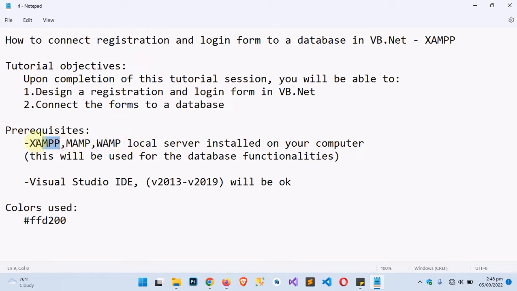When you're on Windows, XAMPP is okay. WAMP is also good. If you are on the Macintosh operating system, I think MAMP is the ideal one. Okay, if there is any other one that is more efficient than the MAMP listed here, that is fine. All we need is for you to have some sort of database management system running on your machine so that we can perform our database functionalities.